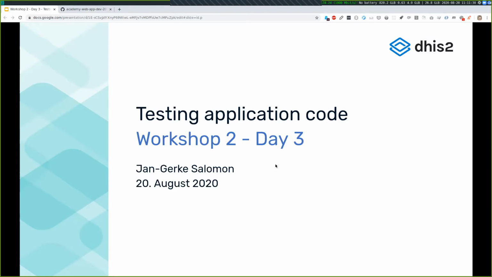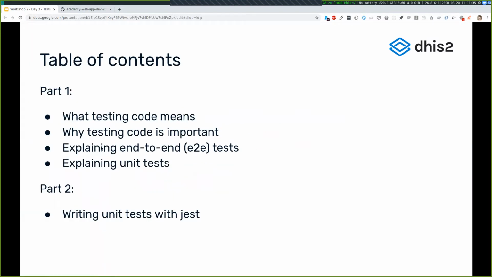Okay, so we're going to talk about specifically what testing code actually means, why testing code is important, and two different levels of testing that you can apply to your applications. And then during the second part, we're going to talk about how to write unit tests with Jest. And then after the 15-minute break, we'll talk about how to solve the exercises.